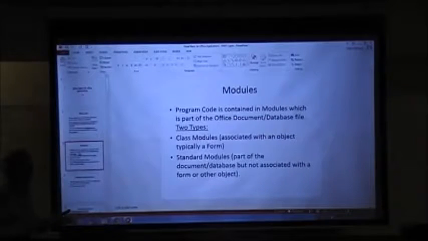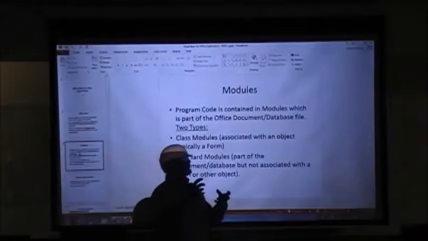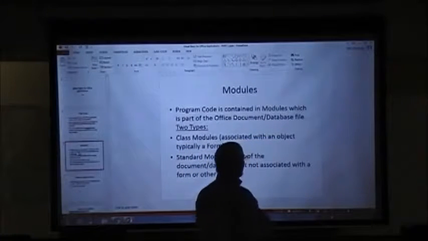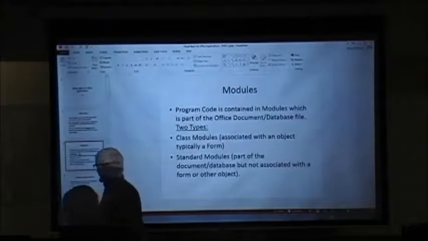Okay. Same thing in Word. If you're doing this in Microsoft Word, it goes with your document. If you're doing it in Excel, it goes with your spreadsheet. In Access, it goes with your database.